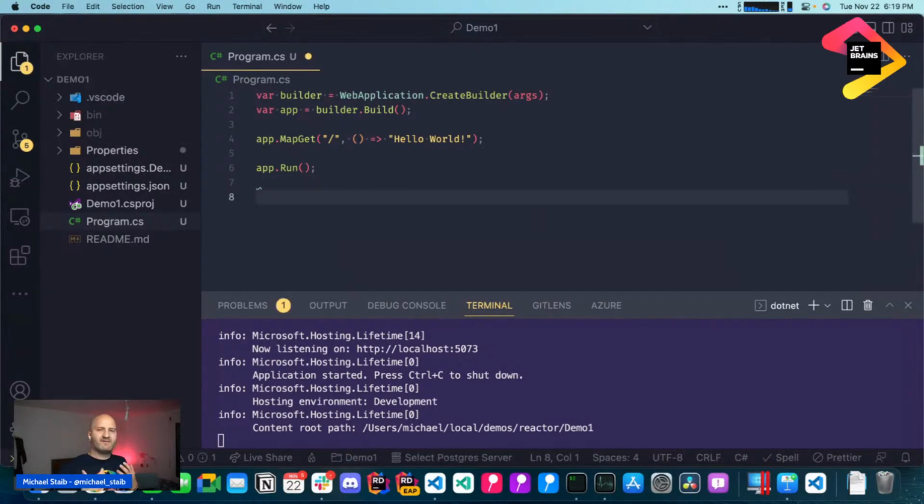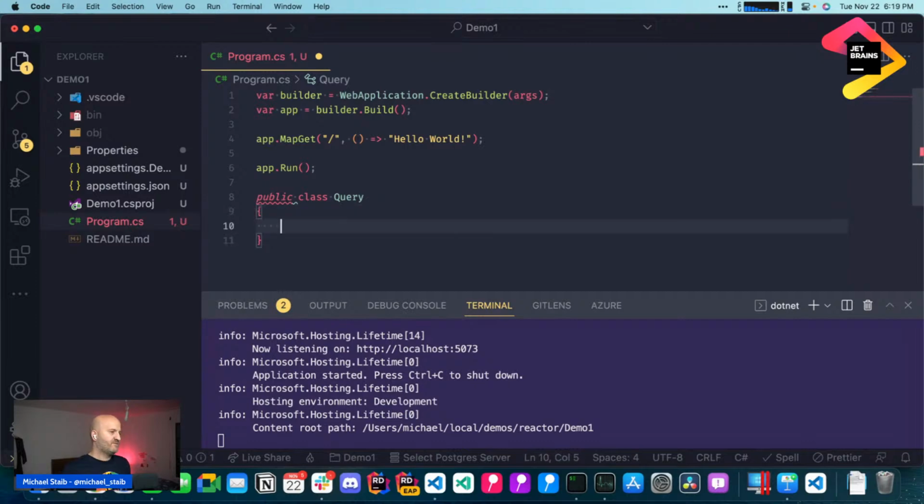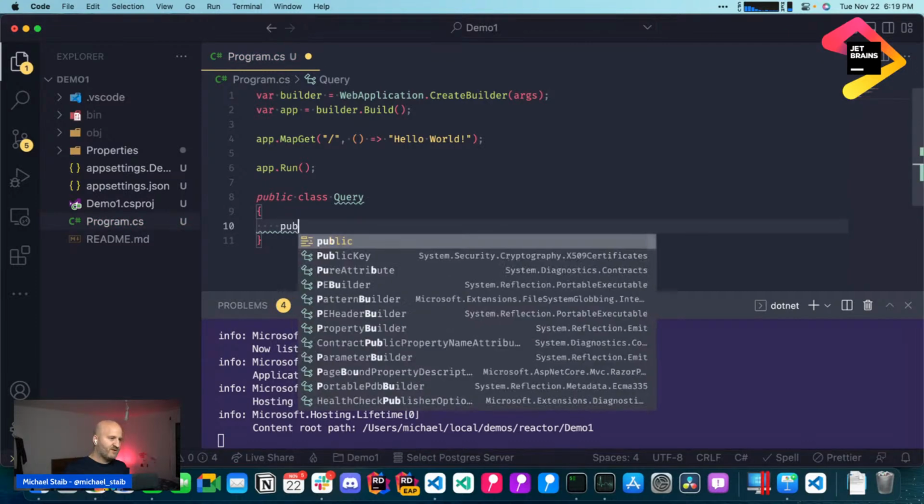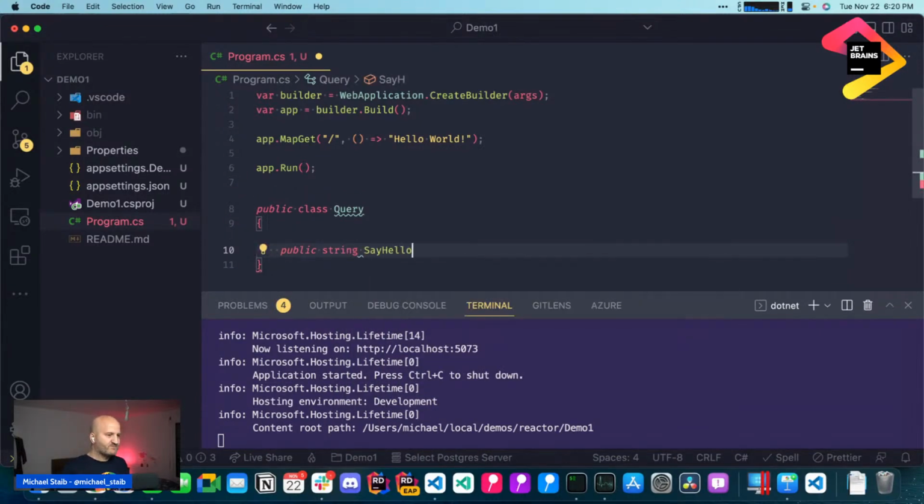So the GraphQL server is about these root types, I said. And we want to create a query root type. So we create a class, and we call that query. Very simple. And since we want to do a hello world here, we create a method here which returns a string, and let's call it, say, hello.